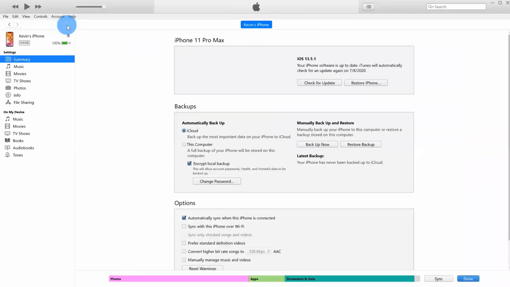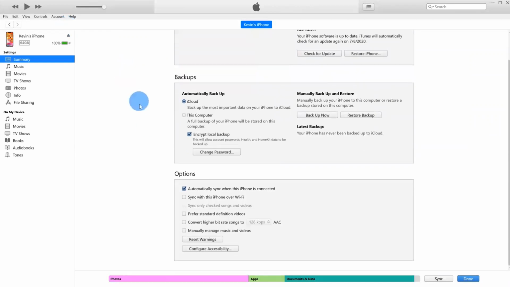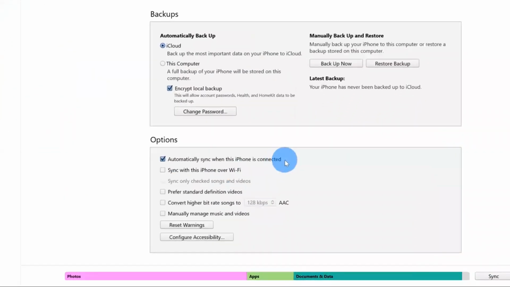This drops me in the settings view, and I'm in the summary of my settings. We're going to take a look at a few settings here. I'm going to scroll down the page, and under options, you see a few different checkboxes. The first one is automatically sync when this iPhone is connected. I currently have that checked. What you can also do is there's another checkbox for sync with this iPhone over Wi-Fi. So in the future, if you don't want to use your cable to sync music files with your phone, you could go ahead and check this.